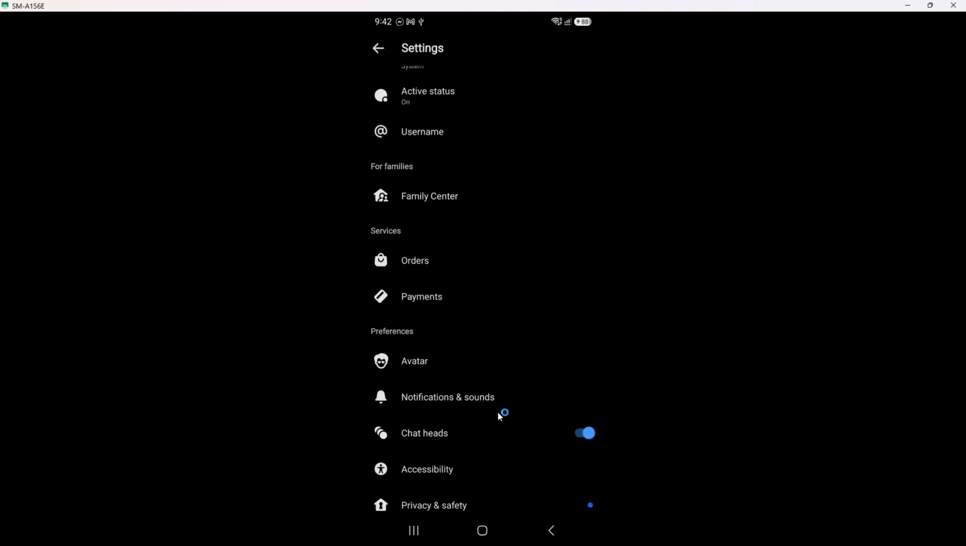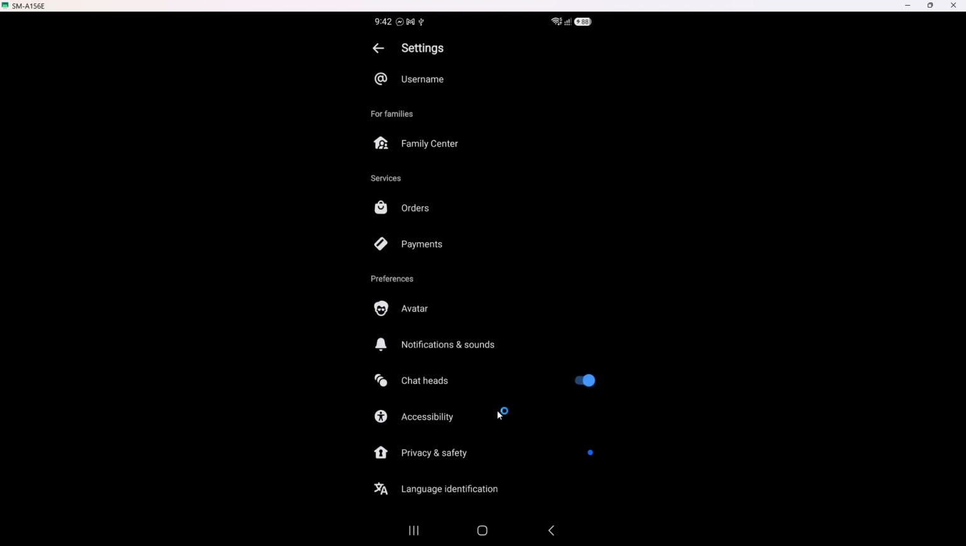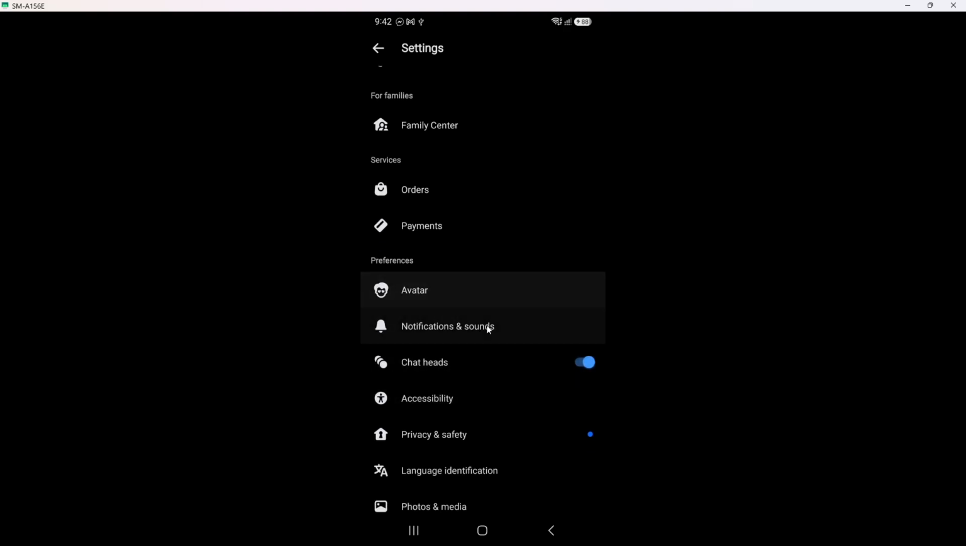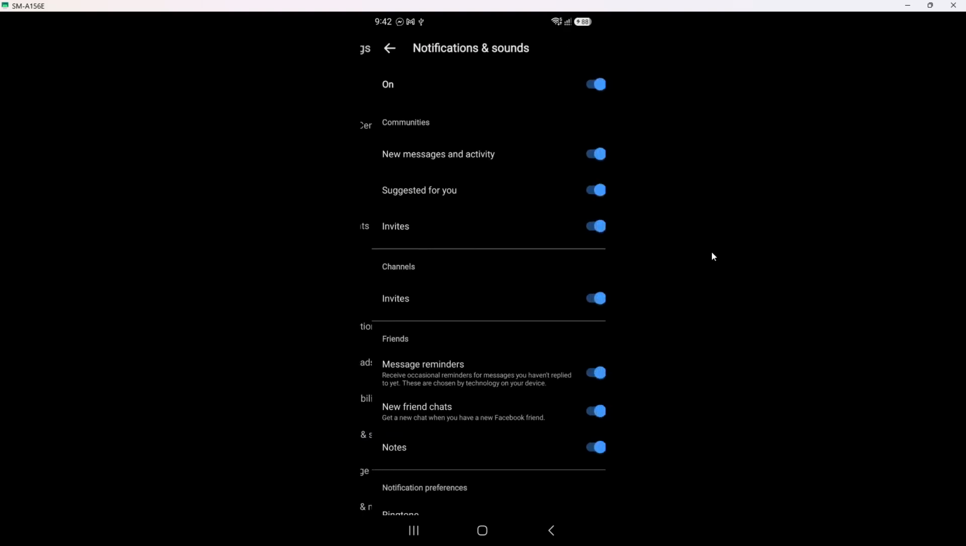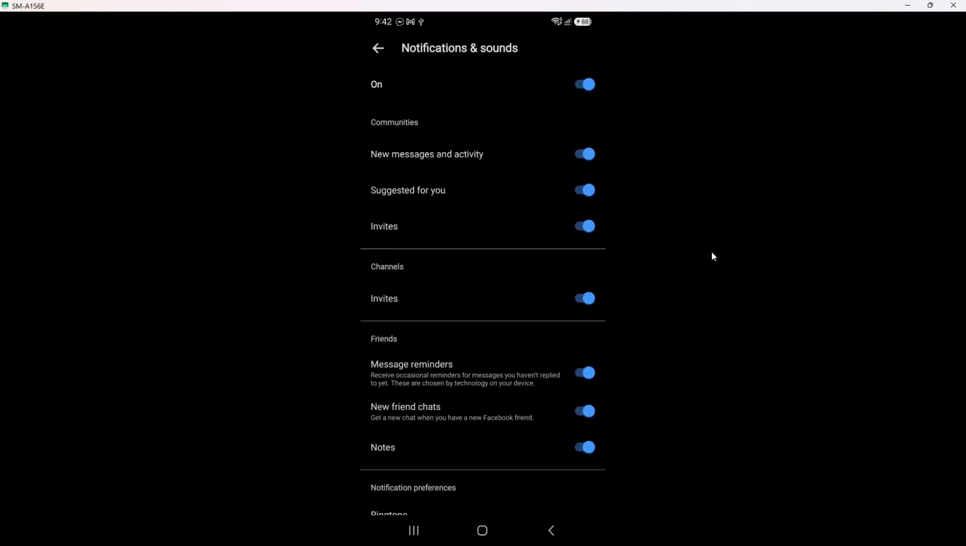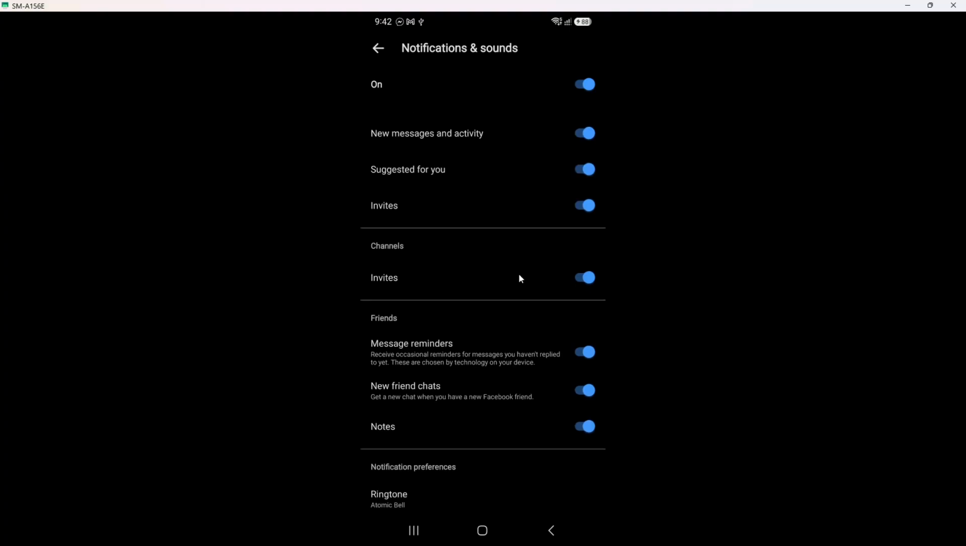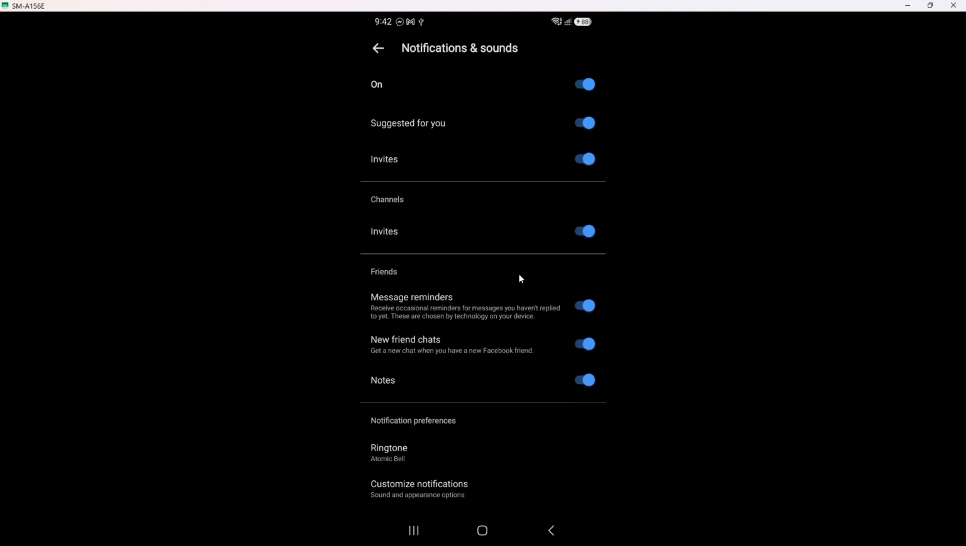Now tap Notifications and Sounds. This section controls how Messenger alerts you on this device, including vibration, pop-up previews, and ringtones. When you open it, you will see several toggles and options related to alerts, each with simple labels. If notifications are disabled here, changing the sound will not play anything, so make sure the main notification toggle is on. Next up, tap Text Tone or Notification Sound.